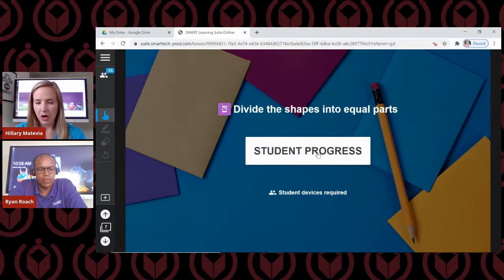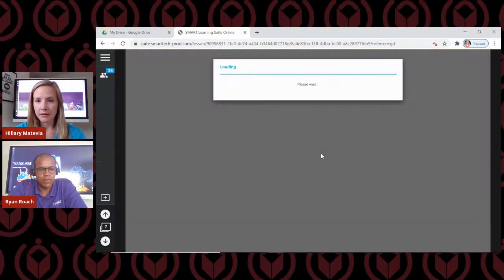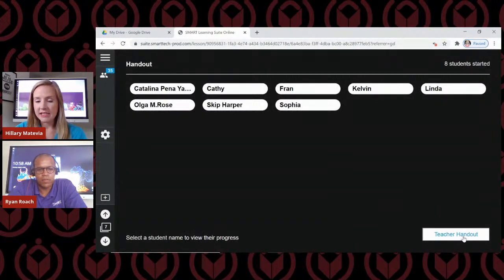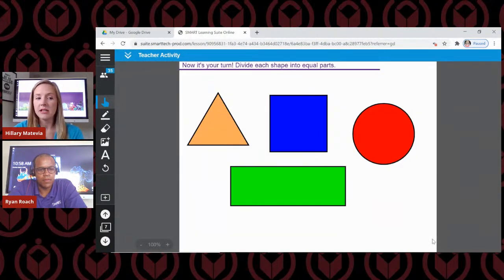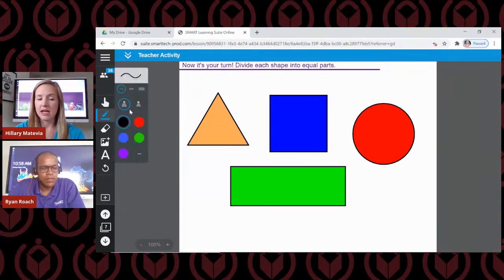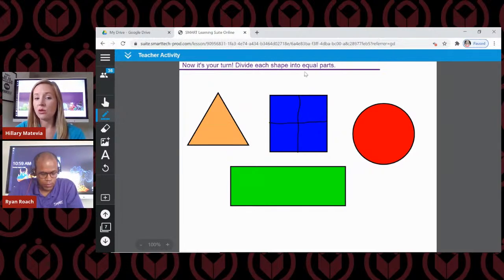So I'm just going to press student progress. And then down here at the bottom, I have a teacher handout. The teacher handout gives me the ability to model for my students using the same tools that they have. So students have access to the cursor, pen, eraser to input images and text. So they can draw right on here. If I wanted to say, all right, guys, this is what I'm expecting. I want you to do your best and draw on here to divide these shapes into equal parts. And I might go over the directions here instead of how we would typically do it in their notebook.